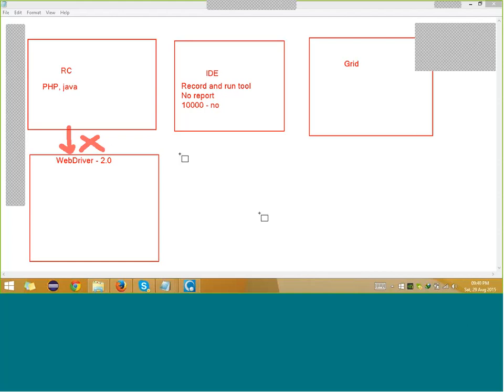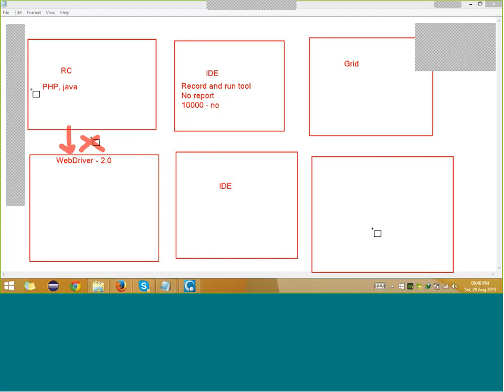IDE is still there, and GRID is also there, right? Fine. So in this training, we will be doing WebDriver, IDE, and GRID. The second part, the second level. GRID is something which can help you to run your test cases parallelly.